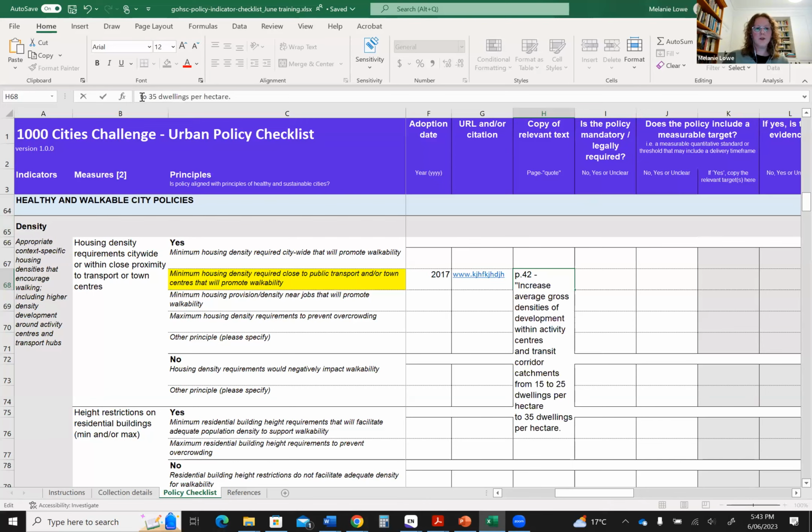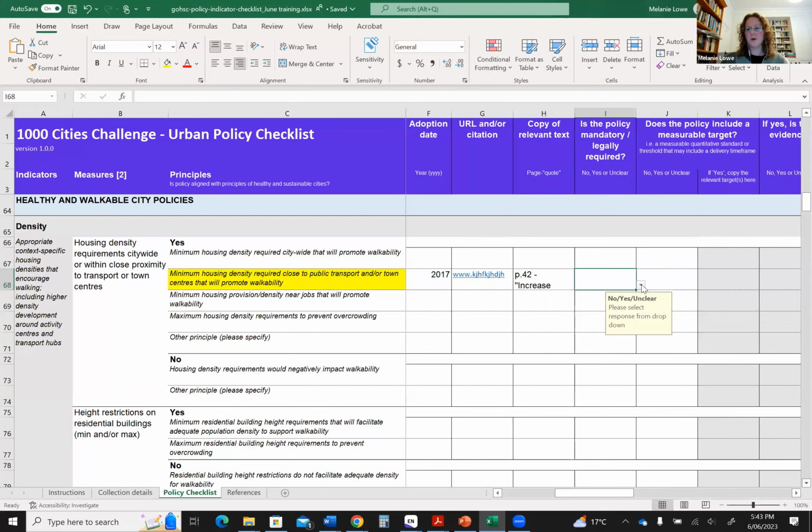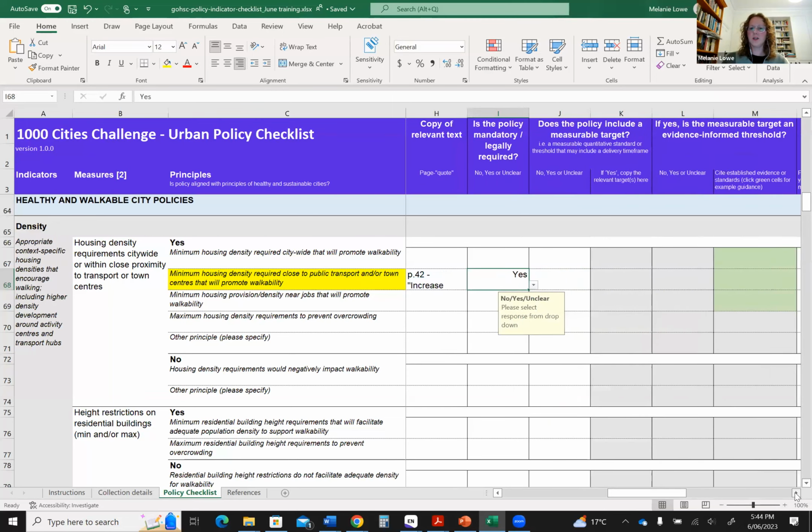I'm going to use this box at the top just because it's a little easier to copy and paste information. Okay, so there's the relevant text from the policy directly in that box. Is the policy mandatory or legally required is the next question. There's a drop-down box here. So this one is not, it's just a strategic document. It's not a mandatory regulation or legislation.